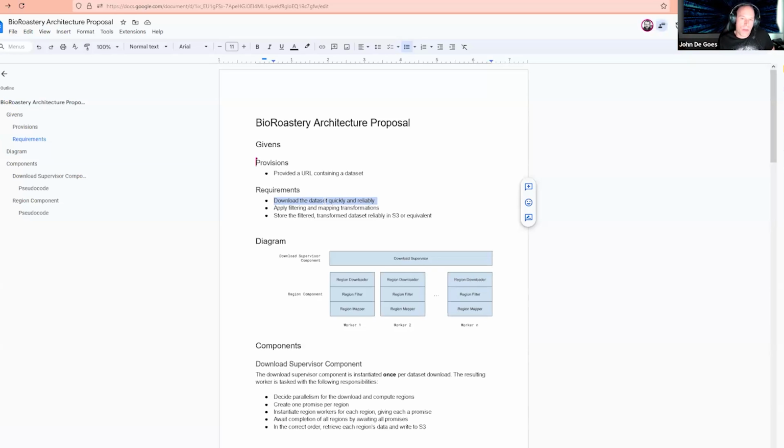Okay, so download the data sets quickly and reliably. Then also something we talked about that I really ended up liking, especially in the context of WebAssembly, is this notion that the download component itself can, in a streaming fashion, apply filtering and mapping transformations. The reason I like that so much goes back to what we were talking about last time: in our original conception of how this was going to work, we would download the entire data set and put that in S3. Then we would load it up again from S3, and we would filter it and maybe map it and do some other stuff.